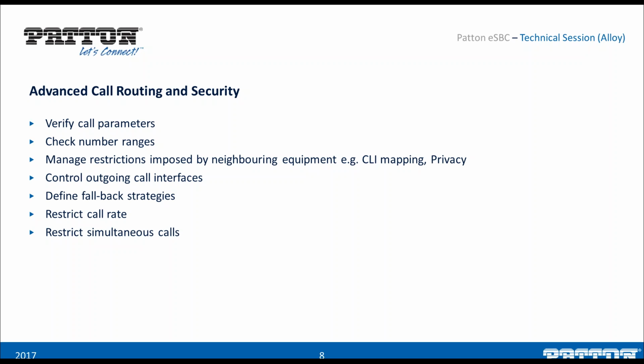Like when a call goes out, if one interface is not available, automatically the call should fall back to the second interface. We can restrict the call rates. We can restrict the simultaneous calls. Now, this is at application level.